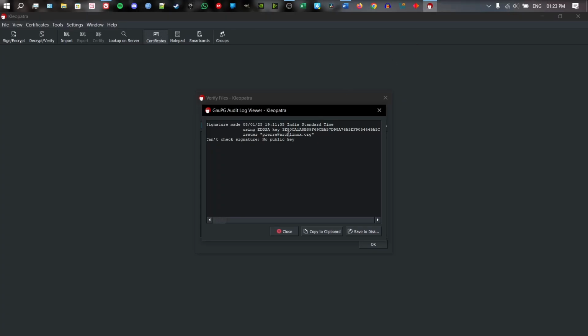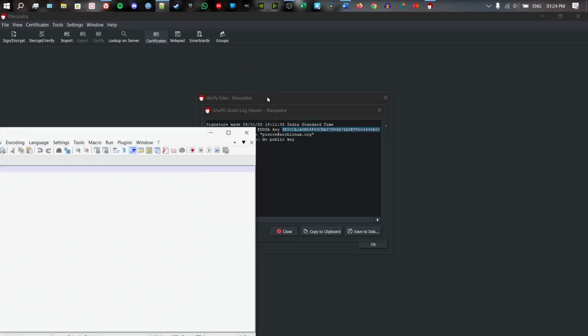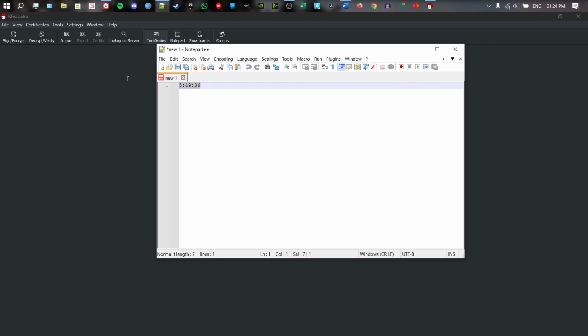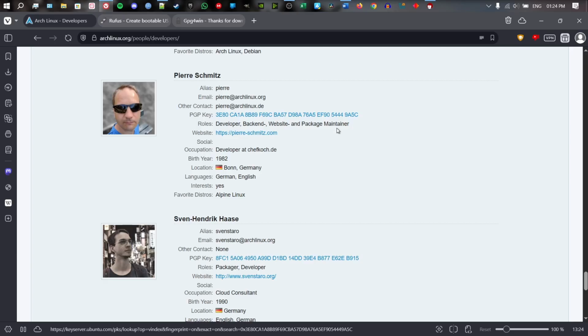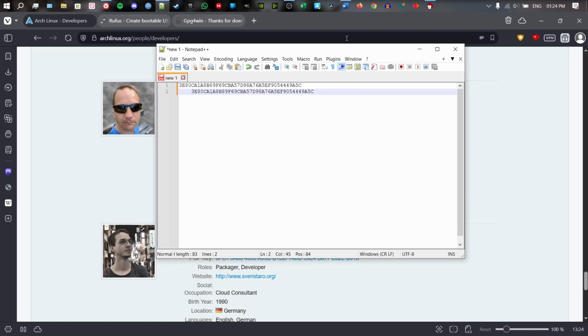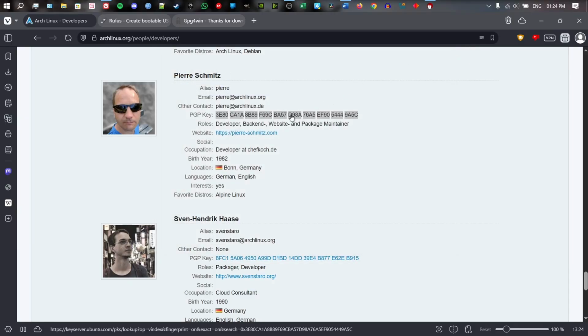So this is 3E80CA. I'm gonna copy this, and in notepad, I'm gonna paste it here, Control V, and then I'm gonna copy his key and paste it so I can do a side-by-side comparison. As you can see, the keys are matching. That means our key is original, which is issued by Pierre Schmidt.